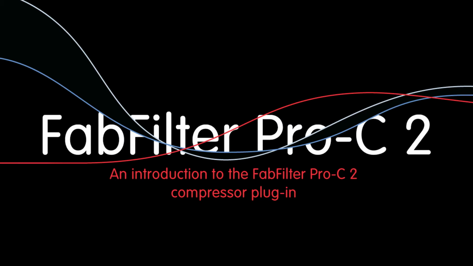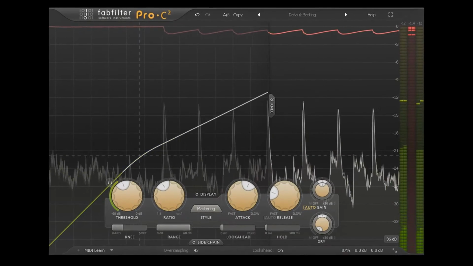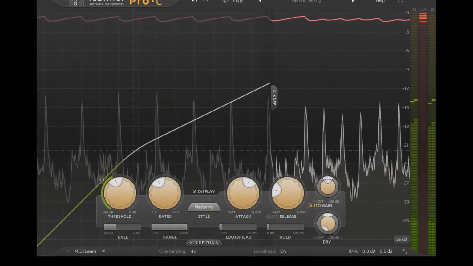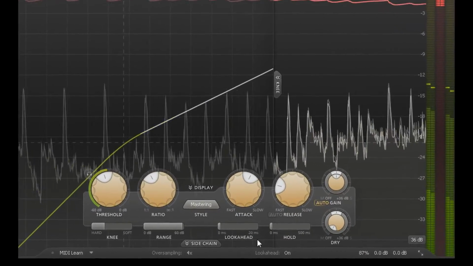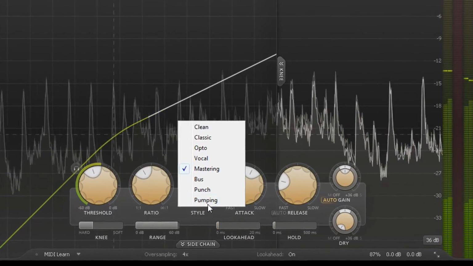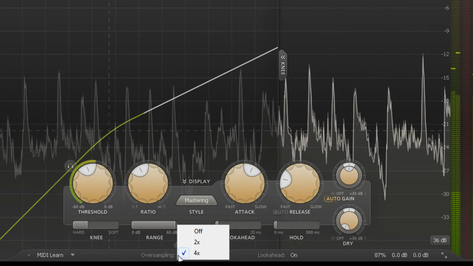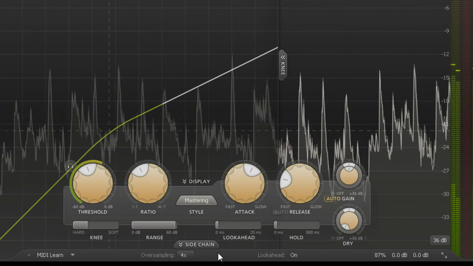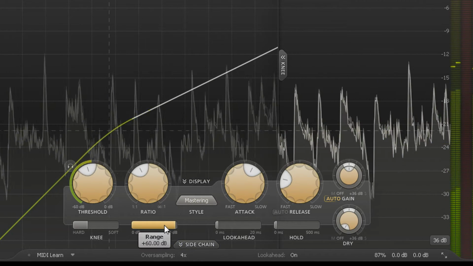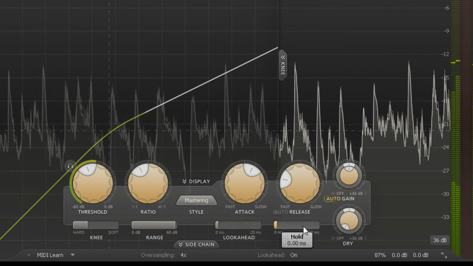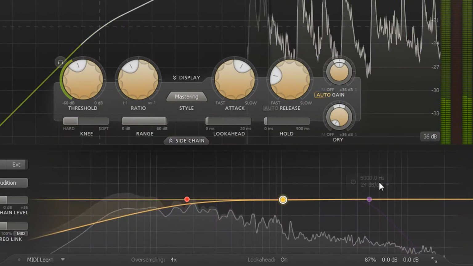Hi, and welcome to this introduction to Pro C2, a major new update for FabFilter's compressor plugin. Pro C2 comes with audio enhancements such as new compressor styles and oversampling. Many new features such as range, look ahead and hold controls, or sidechain EQ.